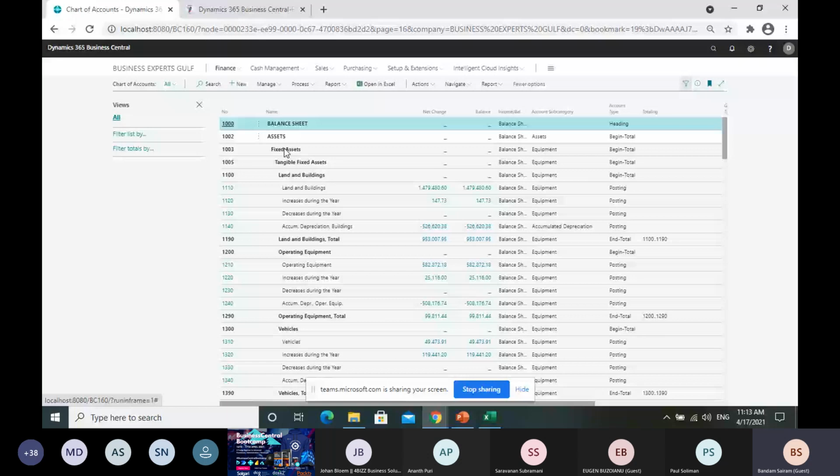Inside the asset, I have created a group called fixed asset. Inside fixed asset, I have created tangible and intangible. Inside tangible, there are land and buildings, operating equipment, vehicles. So I can divide these particular land and buildings. What is my acquisition value? What is the increase during this particular year, and the decrease during this year?